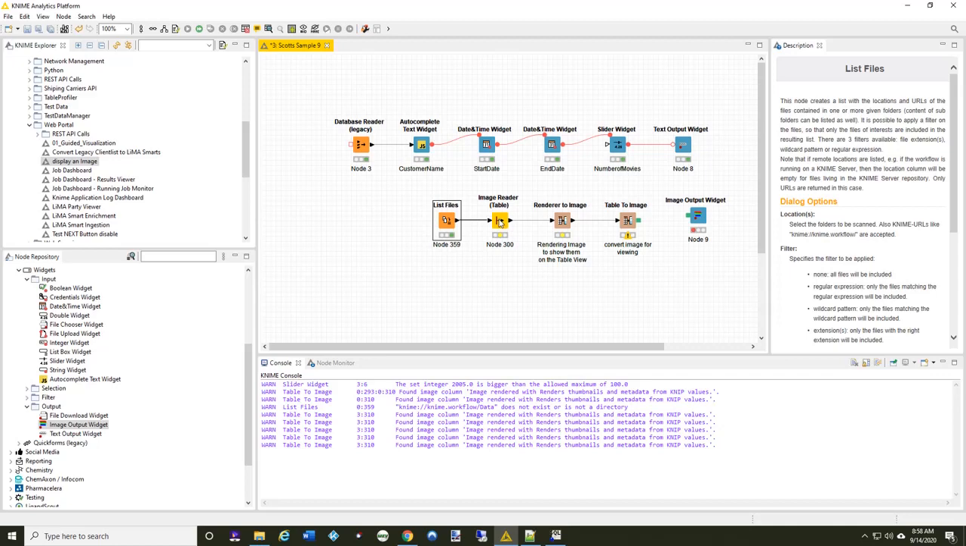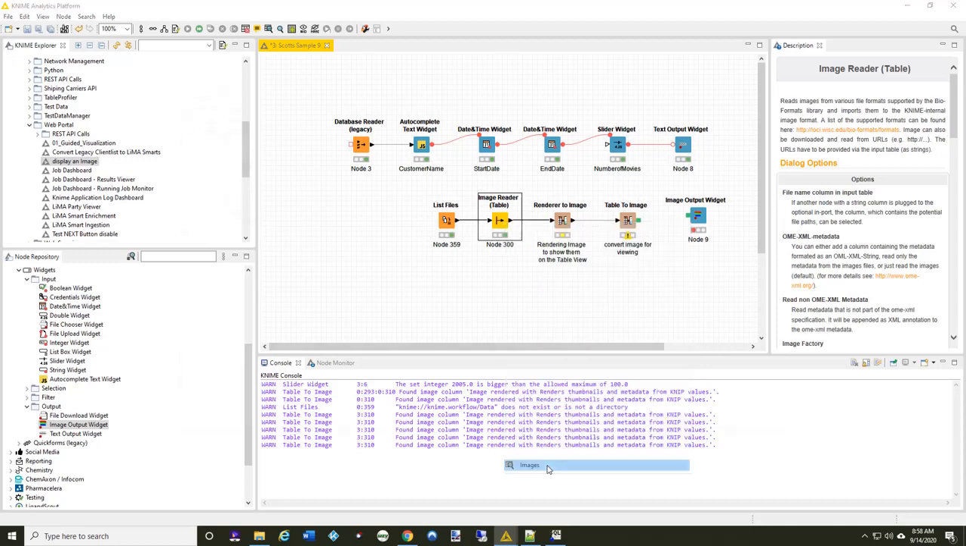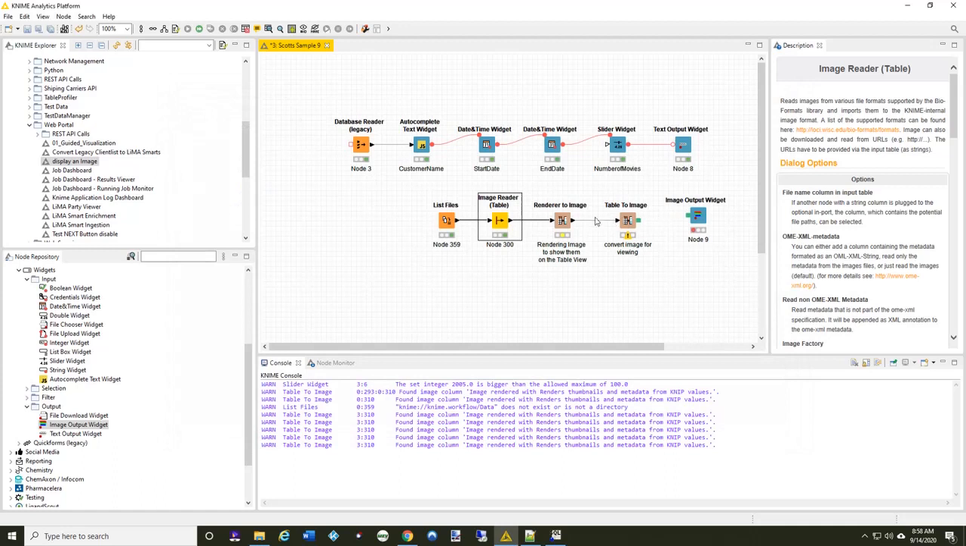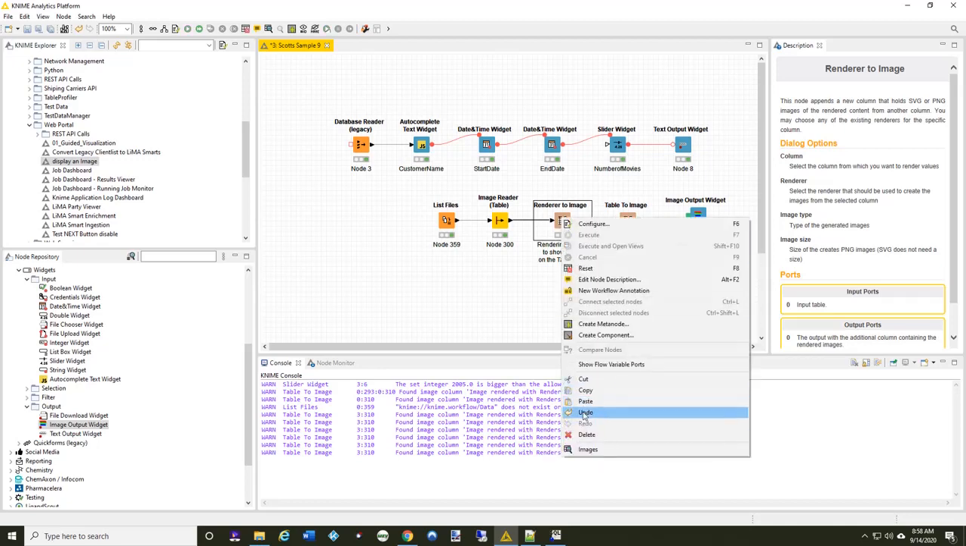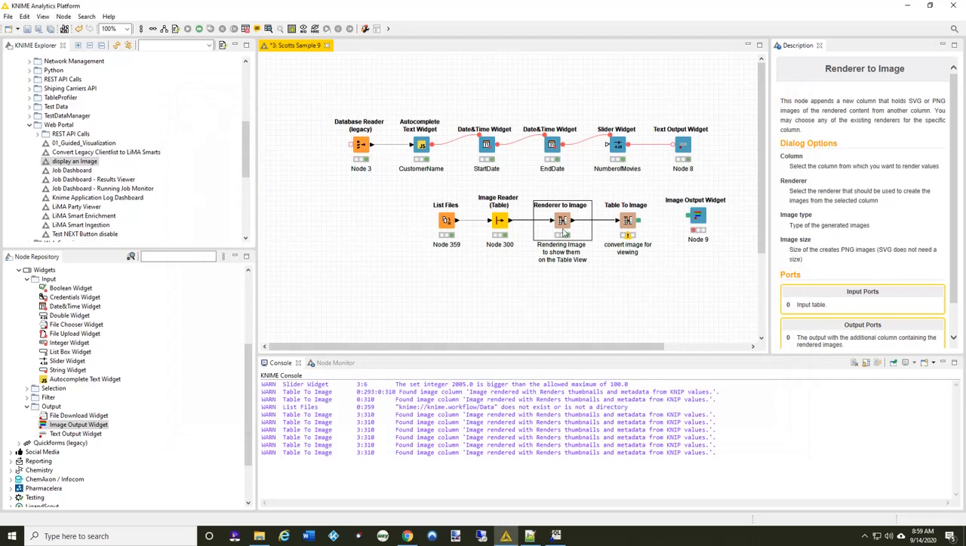Then I'm going to use the image reader node. All I did was specify the column name that had the URL, and that I'm going to read that image. As you look at it, you can see now Knime has read that image and stored it as a row in the table. The next node I'm going to use is render image. It's basically going to take that JPEG file and turn it into a PNG file, which is something that the widget can actually understand. It needs a PNG or SVG file.